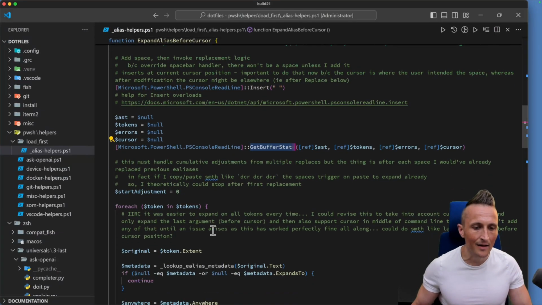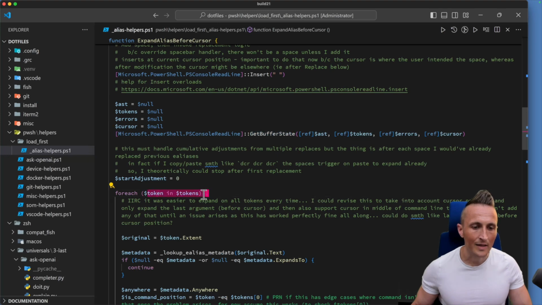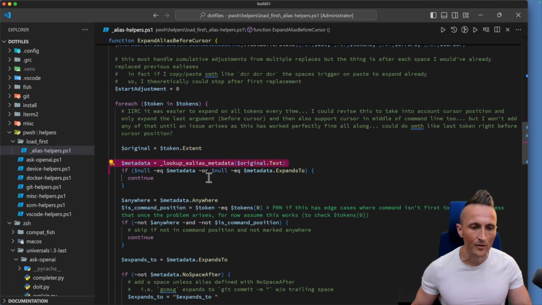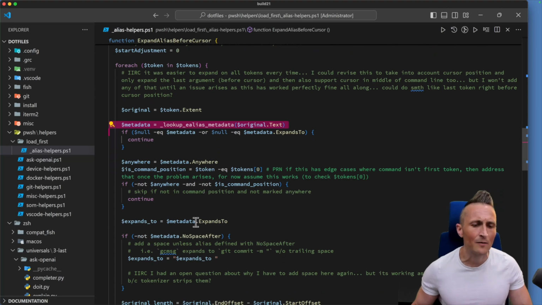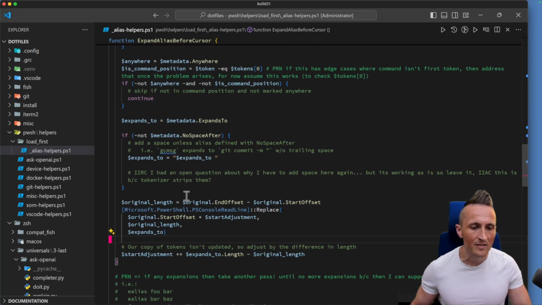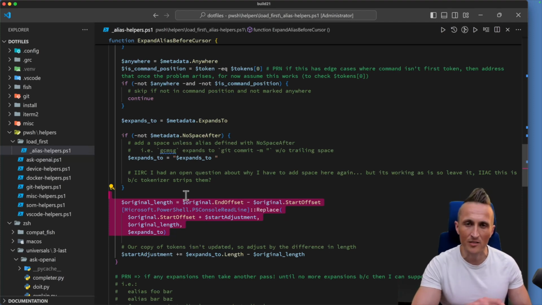Then I take that and I go through the tokens inside of there, and I decide if anything needs to be expanded by looking up the metadata for the arguments. Then I have some logic to decide when to do what, whether or not to add a space, whether or not to expand if it's in the middle of a command or only at the command position or start of a command. Got all that logic here. And then at the end of the day, the heart of this is it modifies the command line to inject whatever it is that you want to expand to. So I'm just rewriting what the user typed. And that's it. That's the heart of it.